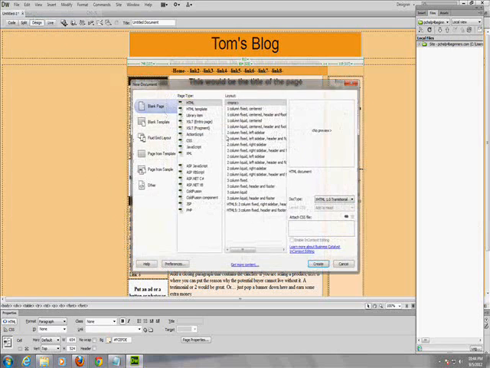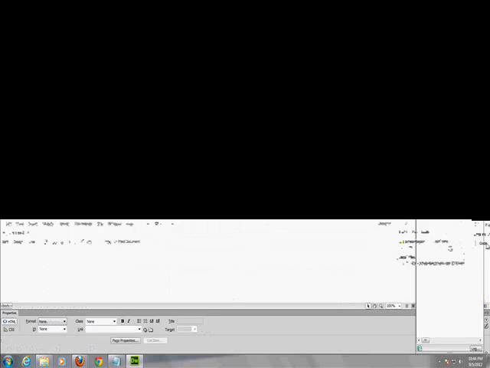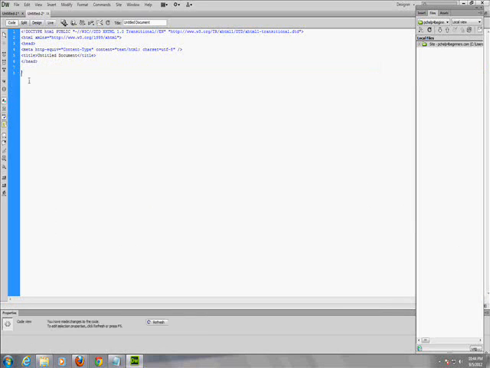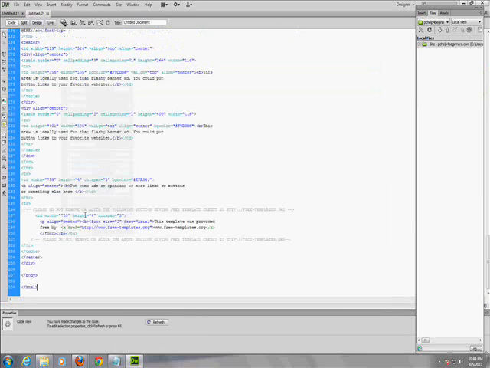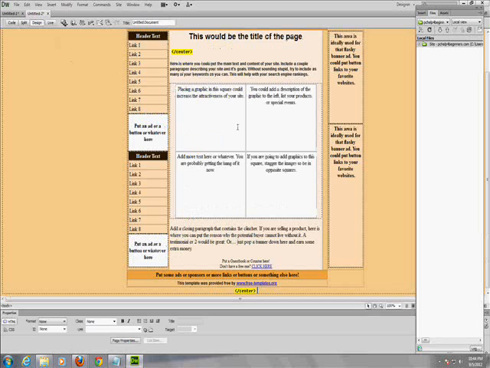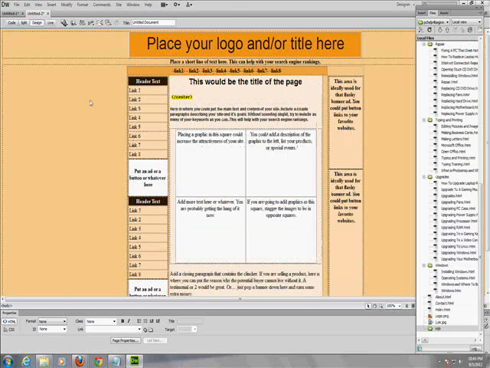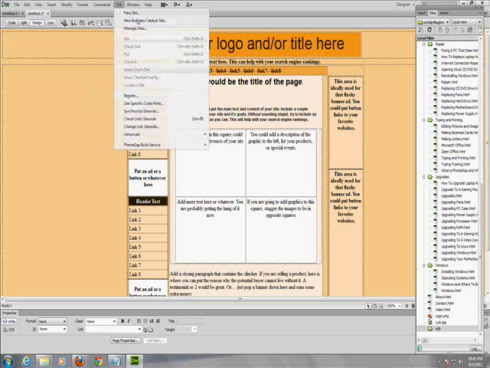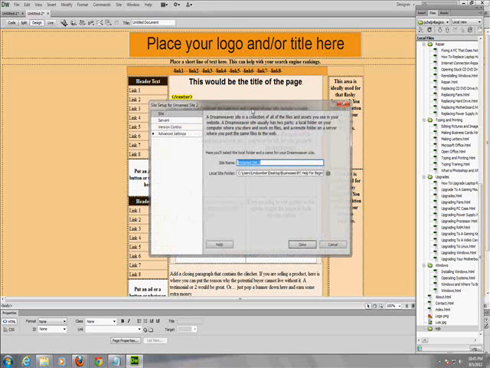So we're going to make a new one. So file, new. We're going to make another one. HTML, create. Same code that we used before. Paste it here. Now what we got here is another page. What you do is you go to site. You click on new site. Remember we said it was Tom's blog.